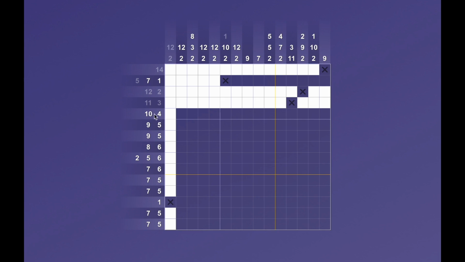This row has a 10 plus a 4, which is 14, plus the X in between is 15. 1, 2, 3, 4, 5, 6, 7, 8, 9, 10, and then an X. 1, 2, 3, 4.